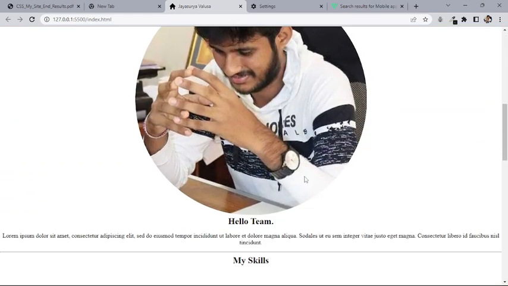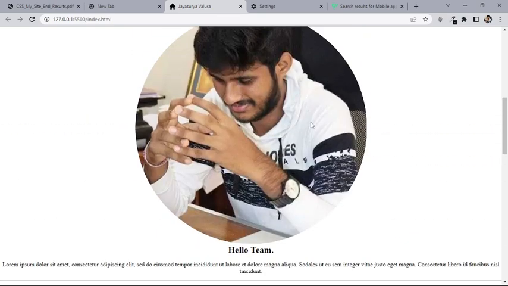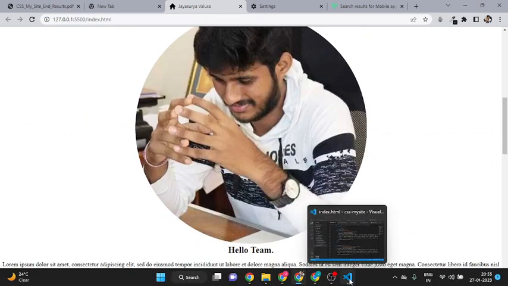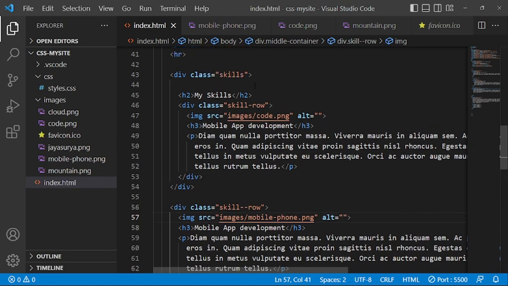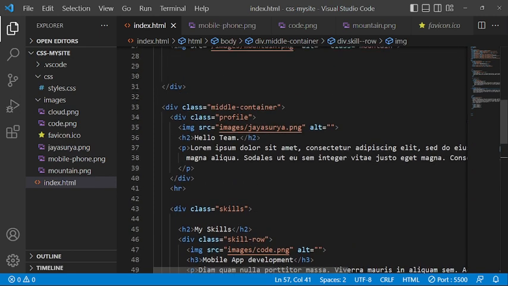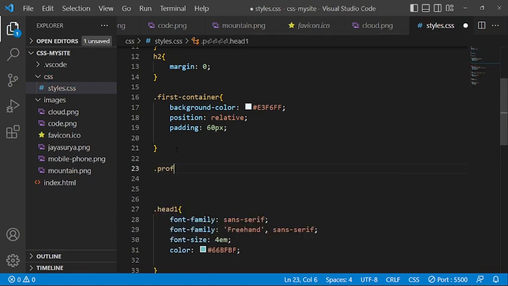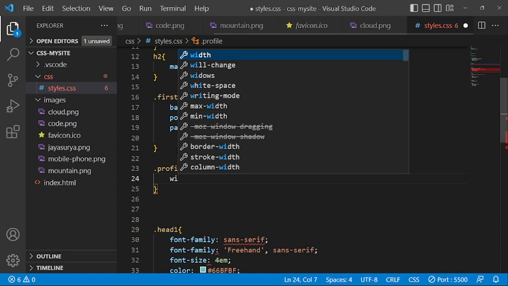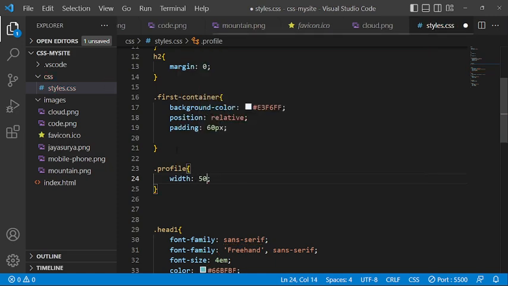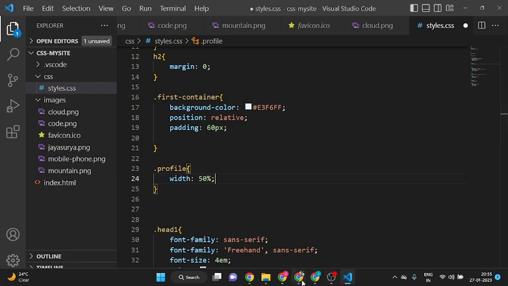Yes, sir. First thing, what should I do? The height of the image, sir. The size of the image. Okay. Since we are working on this one, for this profile class, let us reduce the width. For the entire profile class, I'll create dot profile. I'll give width, let's say 50%. Now let's check the output.